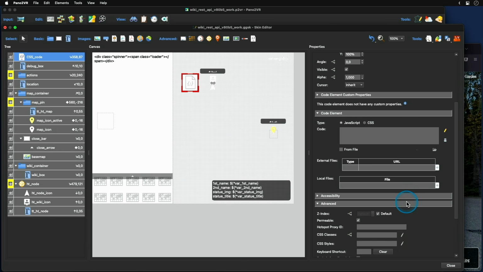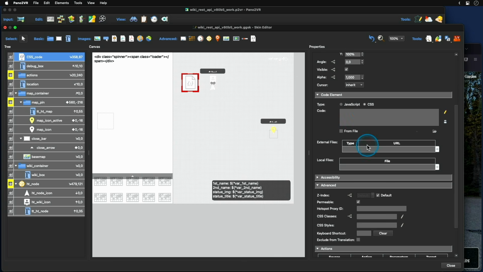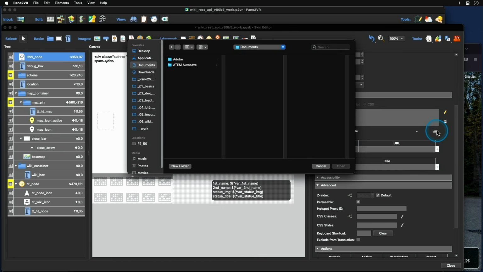In version 7 you needed to wrap CSS code in kind of a JavaScript comment, so it wasn't really easy to edit this CSS file externally with a professional editor like VS Code or something like that. And this is changed to a tab separation between JavaScript and CSS. Thumbs up for this new feature in version 8. So I check the CSS, and now I simply check from file and grab it.